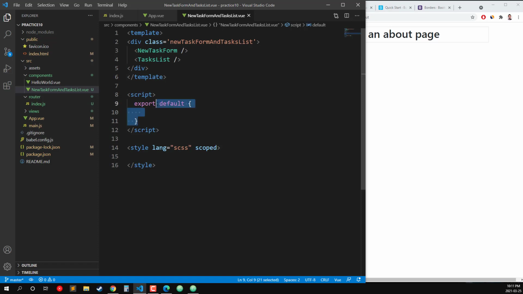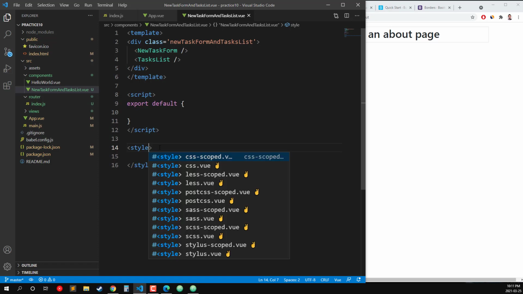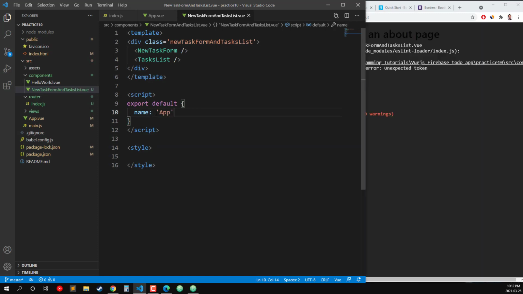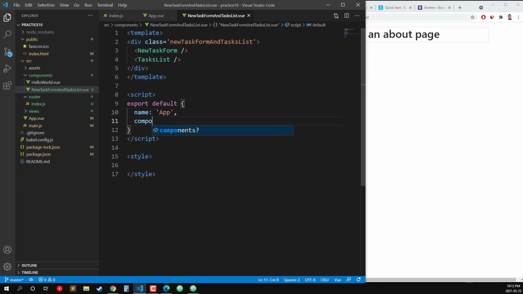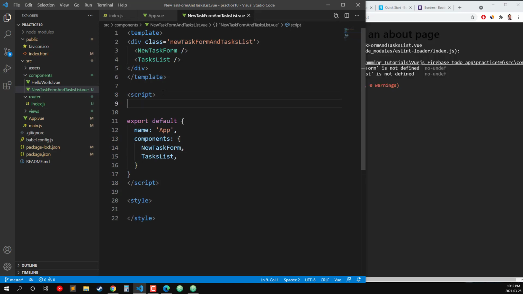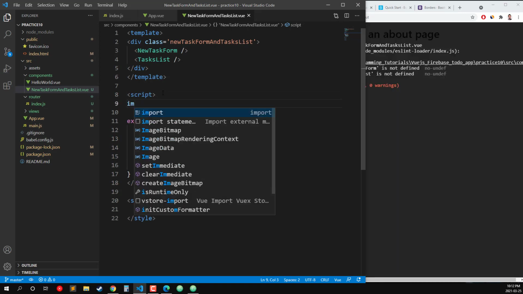And then we're going to, I'm not using SAS, so I'm going to get rid of that. And export, name of the app is going to be app, and components that's going to be used is new task form and tasks list. So let's go ahead and import those components. We haven't created them yet, but we will in a second, the next step.